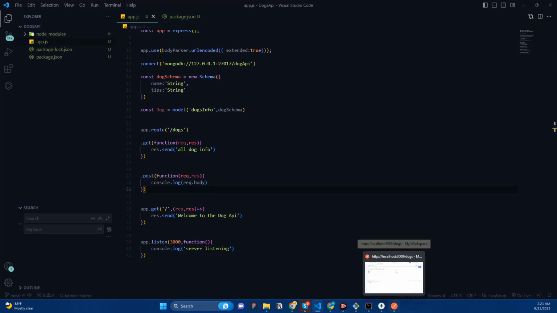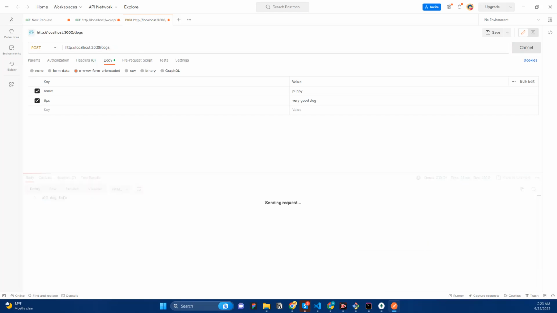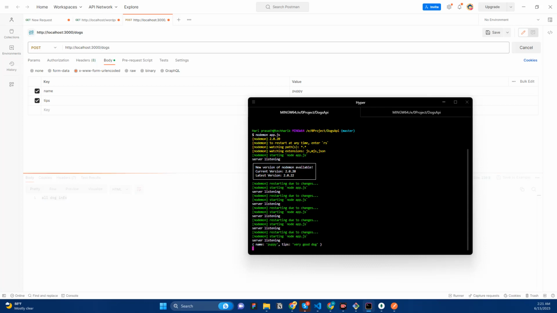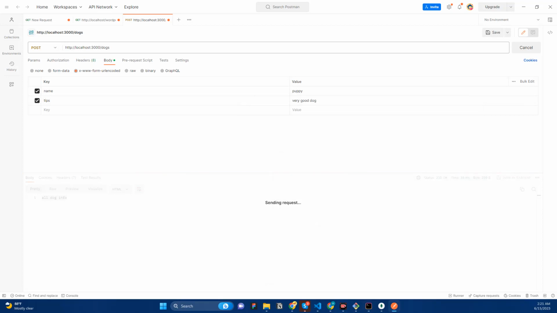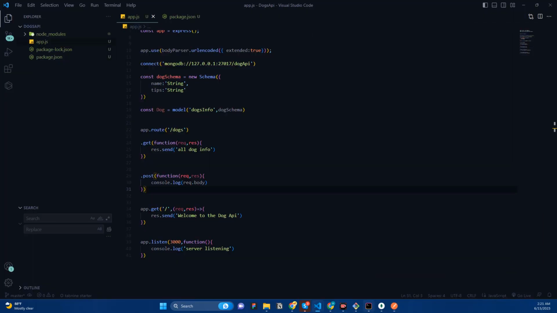Now I'm just going to click send, and once it is sent, I go to the browser, and you can see we are receiving an object, and the object contains the name and tip of the person, right? Actually, this is the one that I want to add to my database. So right now, I need to fetch the two things separately, and I want to add them here.